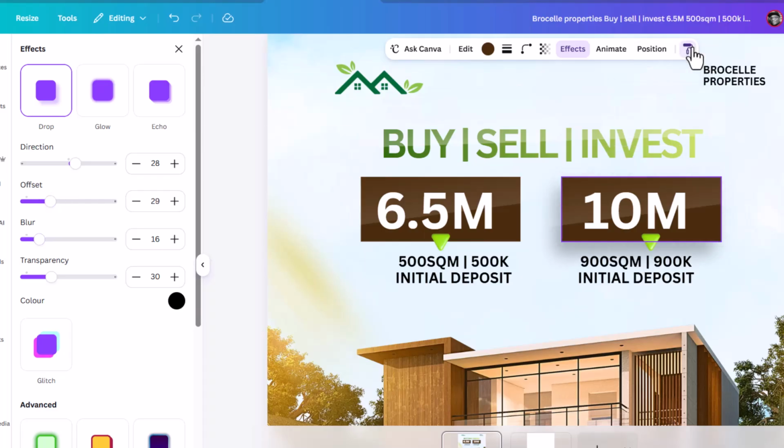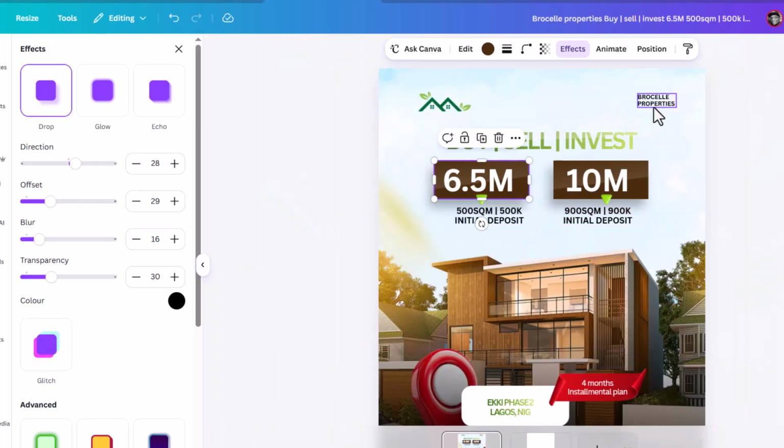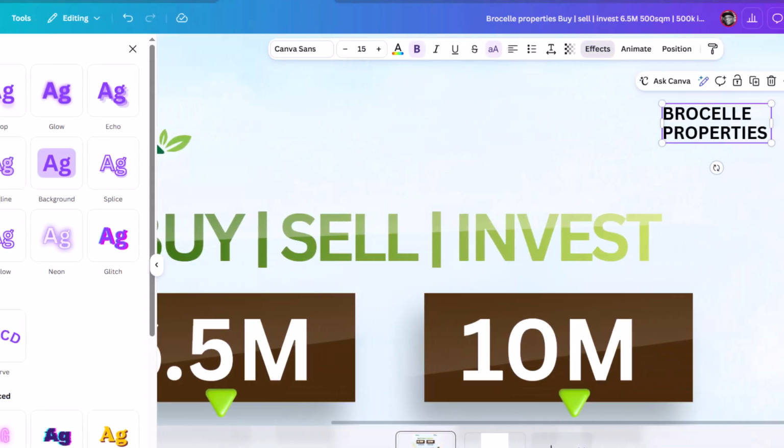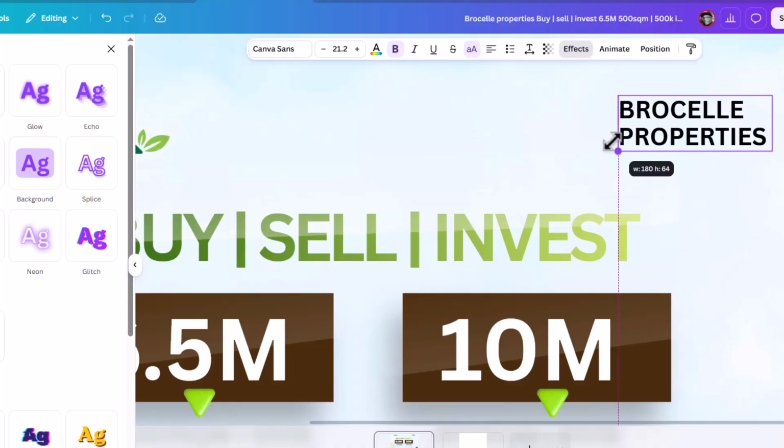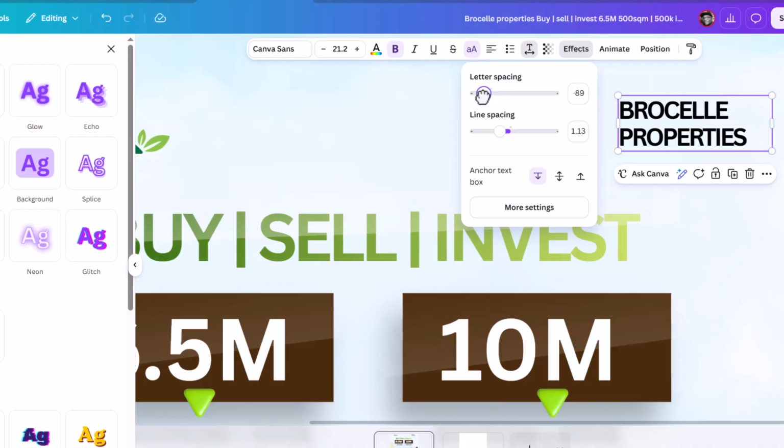I'm going to copy the effects because I don't want to do the same on this. I'm going to click on this and the effect is going to duplicate on this. So I think that brings us to the end. Then the name of the business needs to be a little bit bigger. Then let's work with the spacing, tighten it a little bit.